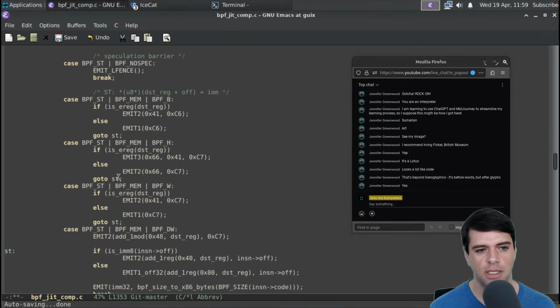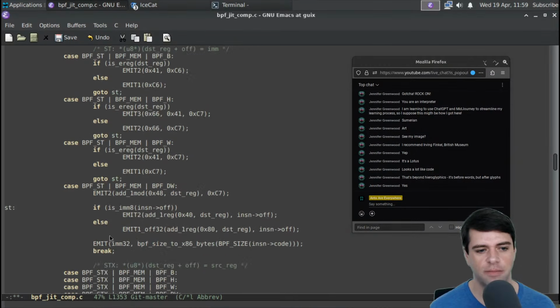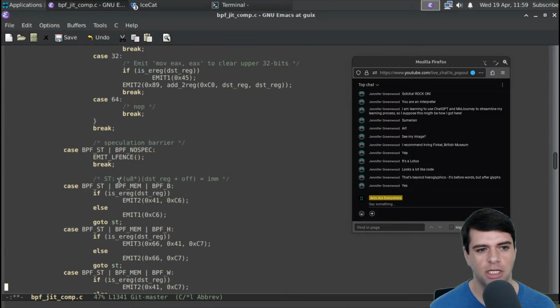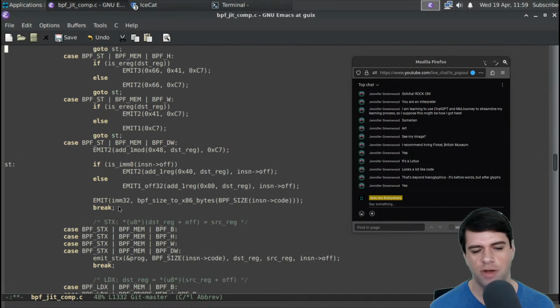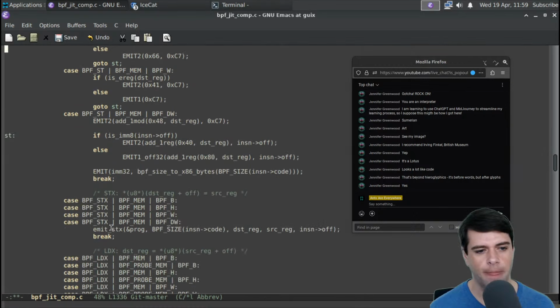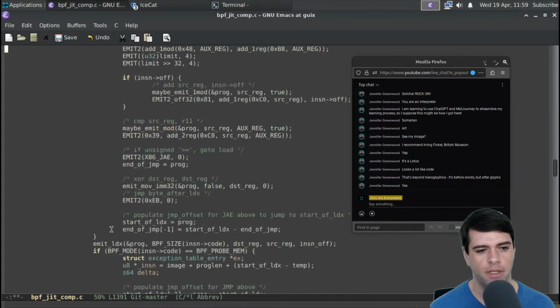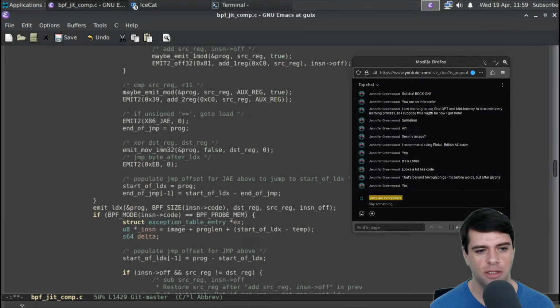BPF stuff to x86 assembly stuff. But mostly, these functions might have some conditionals in them, but some of this stuff is just literally one BPF opcode comes in, and then one x86 opcode comes out. I'm not sure if opcode is the right word here, but yeah, okay. So this is what I wanted to see.